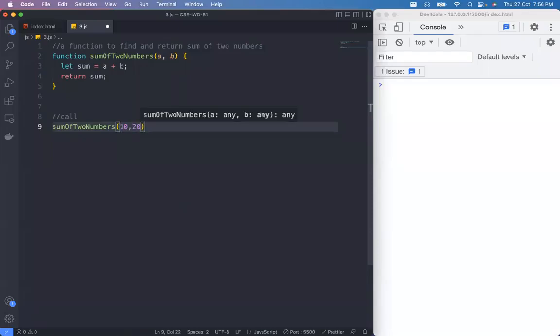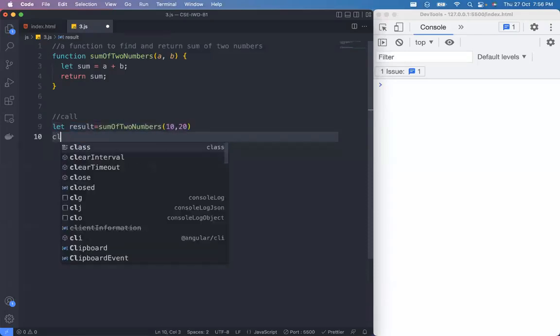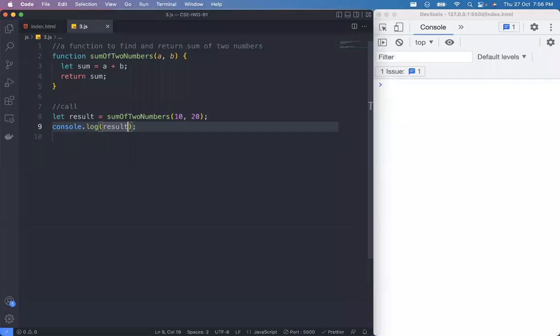For example, at this moment, I want to find the sum of 10 and 20. So I have supplied that. It returns the result here, and let me print the result to the console. Save this. Now you can see the result is 30. Now let us focus on the terminology. a and b are called the parameters, 10 and 20 are called the arguments.